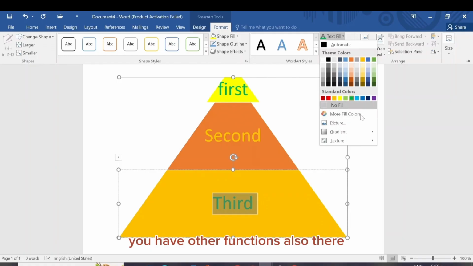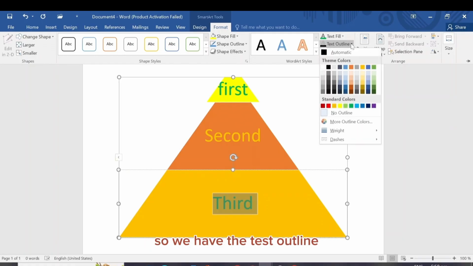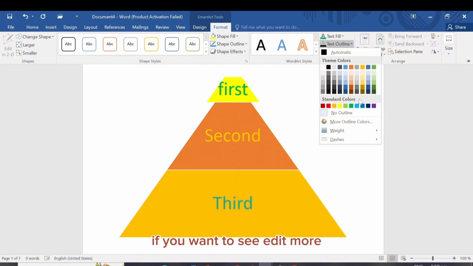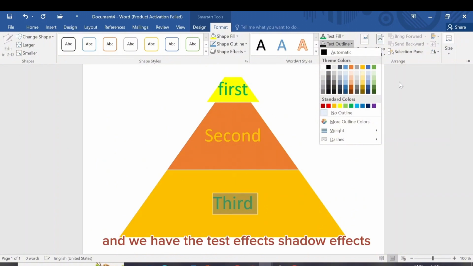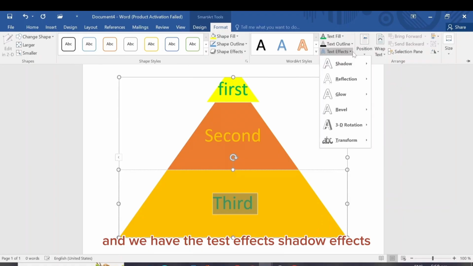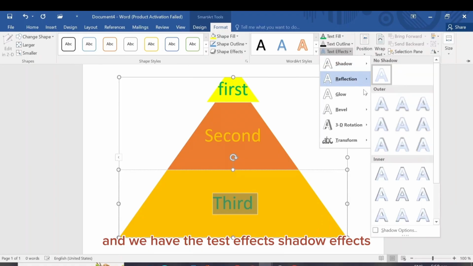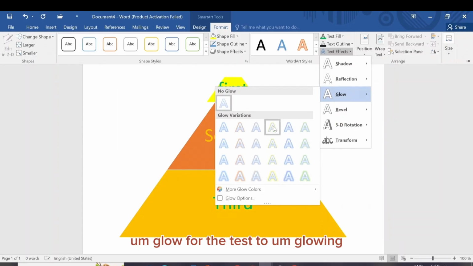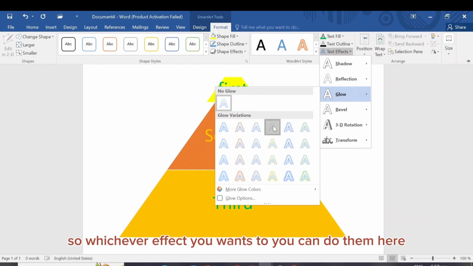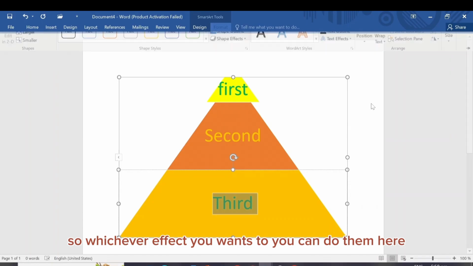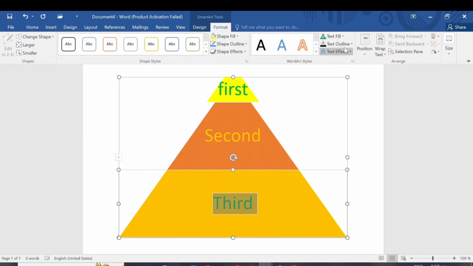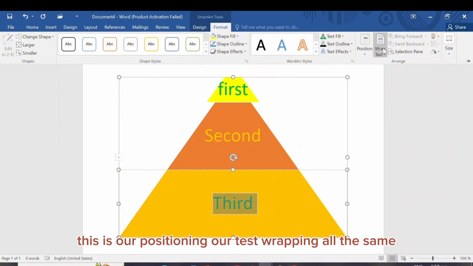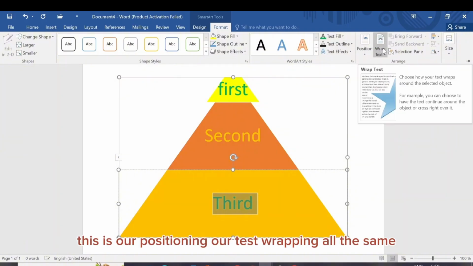You have other functions also there. So we have the text outline, if you want to still edit more, and we have the text effects: shadow effects, glow for the text to glow in. So whichever effect you want, you can do them here. Okay, this is our positioning, our text wrapping, all the same.